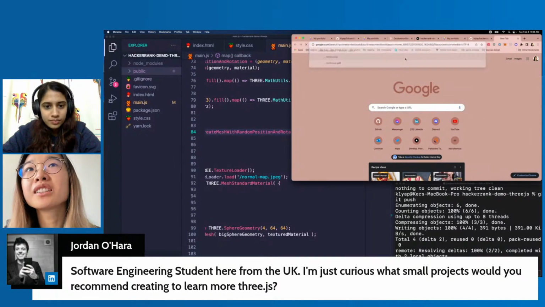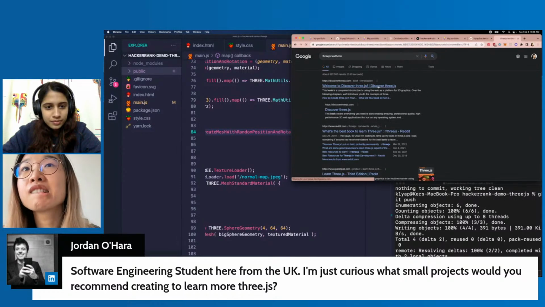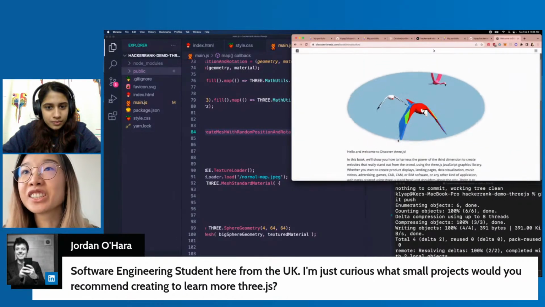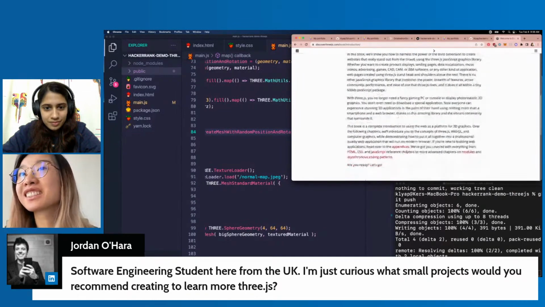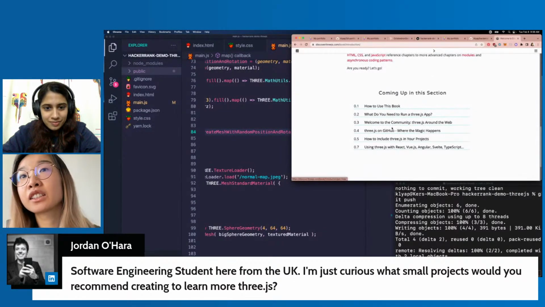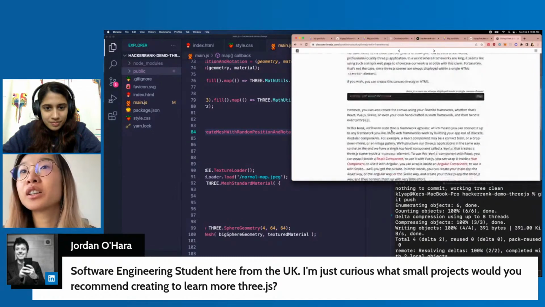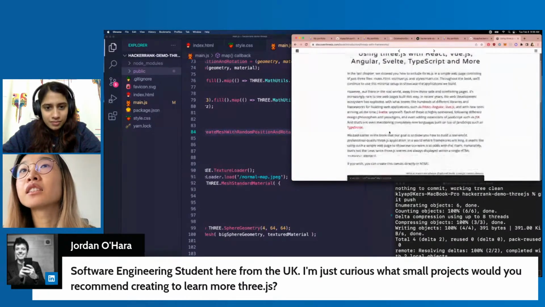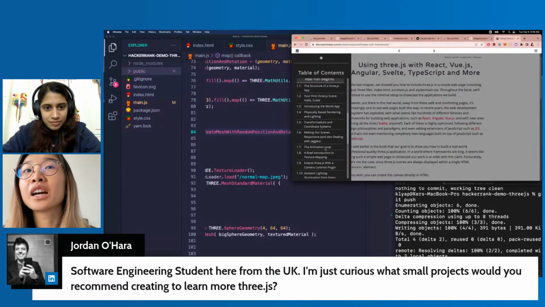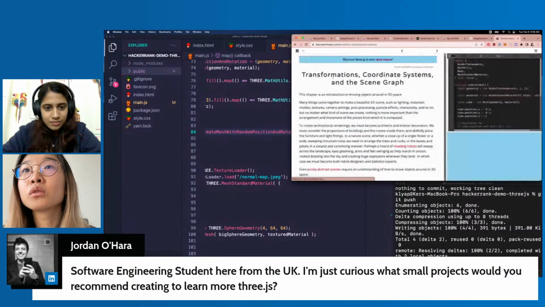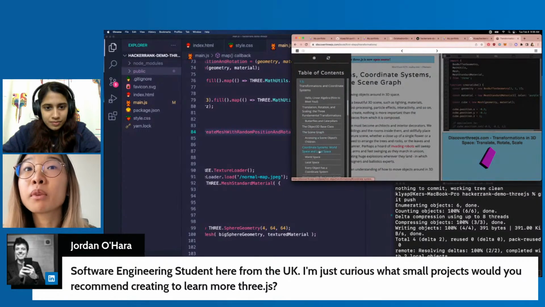But I forgot what it's called. Oh yeah, this is the one. So you get to learn how to make something like this, and it tells you things to do, and then using it with React, and so on. Oh yeah, and then there's a part about responsiveness that someone asked about.